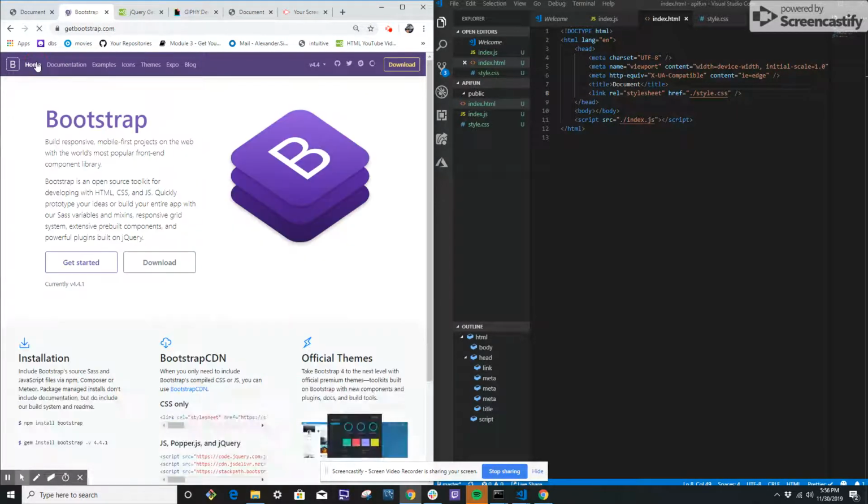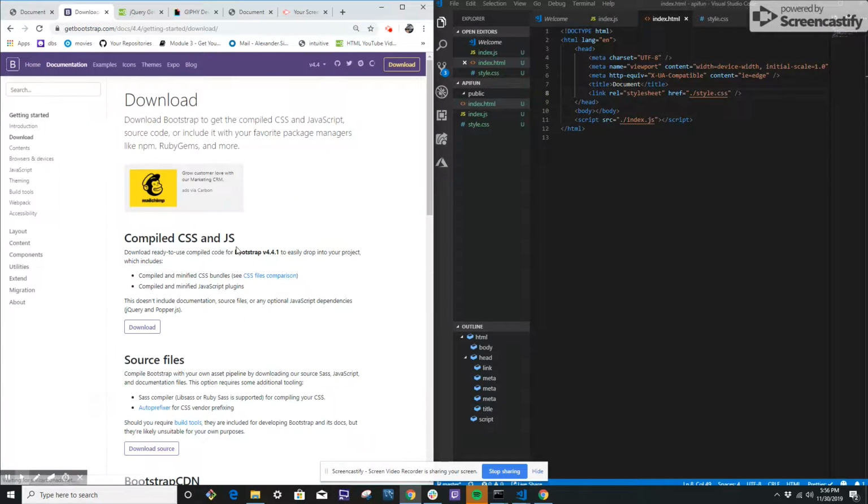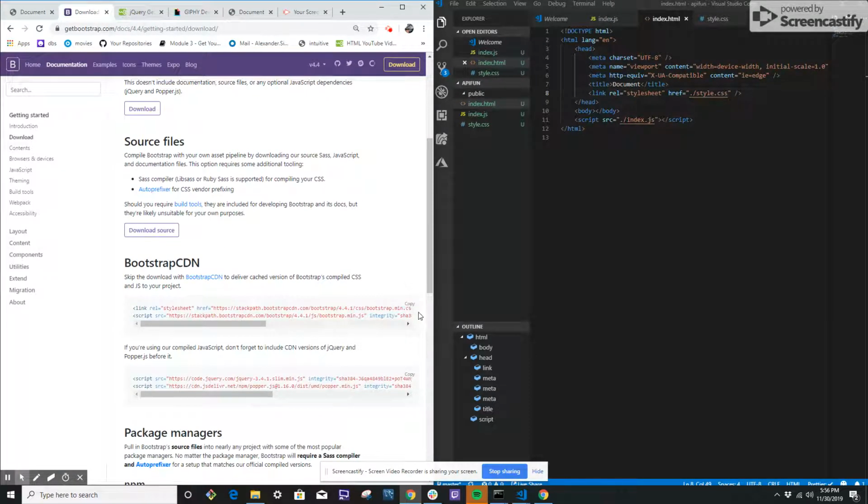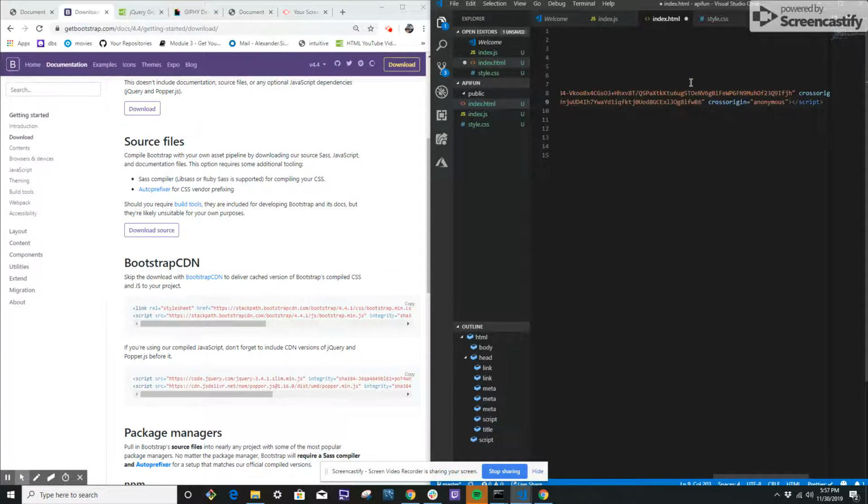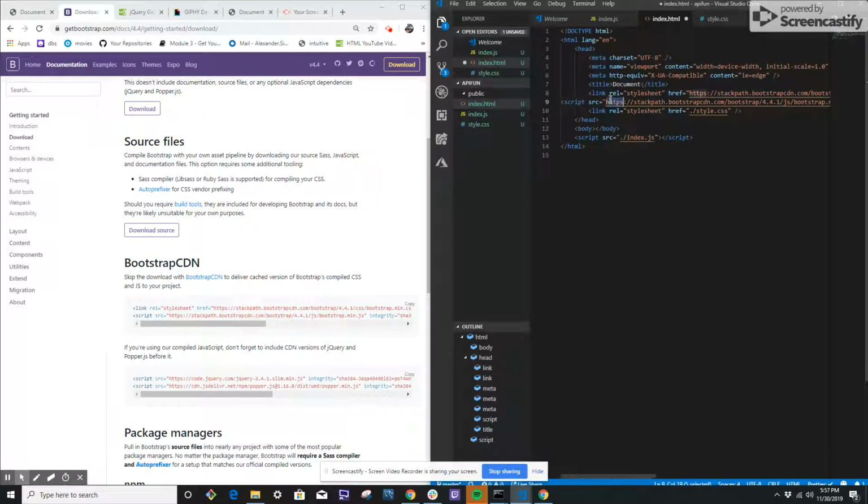So all you got to do is go to Bootstrap's home, click on download, and you'll see their CDN here. You want to go ahead and copy that, and you want to link it up here in your head the same way you would with your CSS. It's important to put it before you link your own CSS, because the way your page is going to be read is from top to bottom, right?